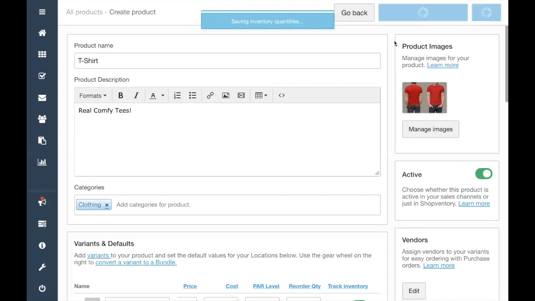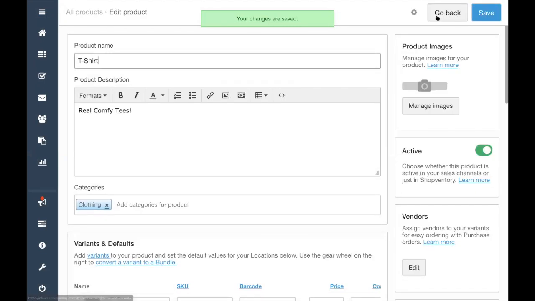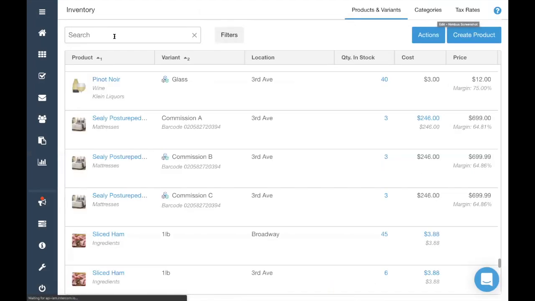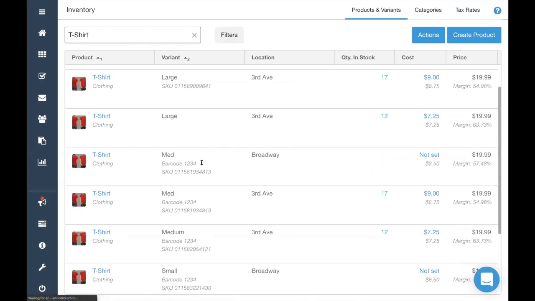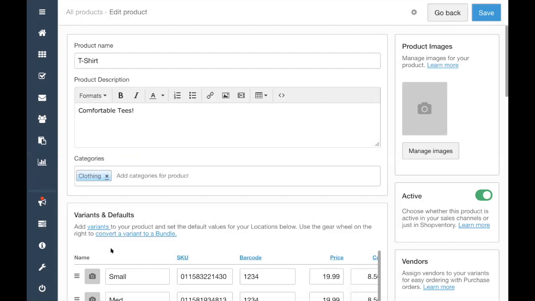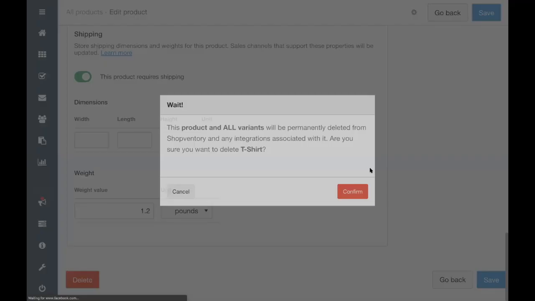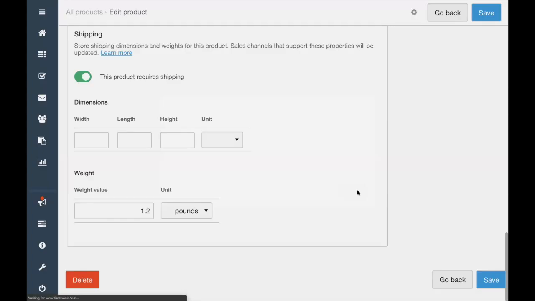All right, so that's getting saved here. And there we go. So now if I go back to my main inventory list, I should be able to search for t-shirt. And there it is. So, whoops, I think, yep, looks like I had another version already created here. Let me delete that other one. Sorry about that. Again, one of the perils of doing it live here. So we'll go ahead and confirm.